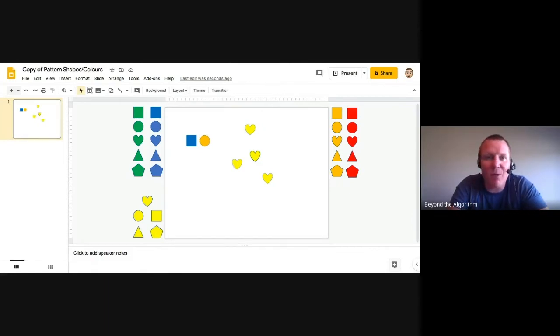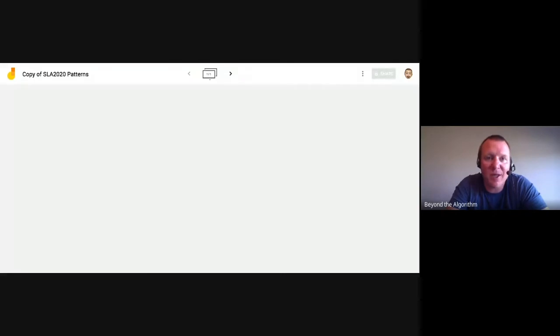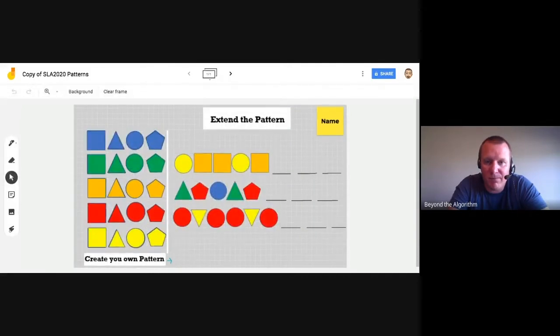In the Jamboard, I'll head to the Jamboard here. I've made these copies, so hopefully they'll appear in your Google Drive if you want to manipulate them, change them, however it might be. I'll show you at the end of the presentation where you can find more of them. Here you might have kids put their name, extend the pattern. And again, I just put them on top of each other.